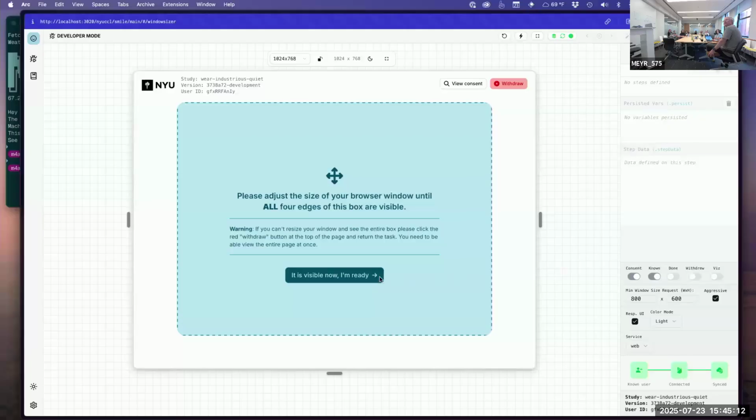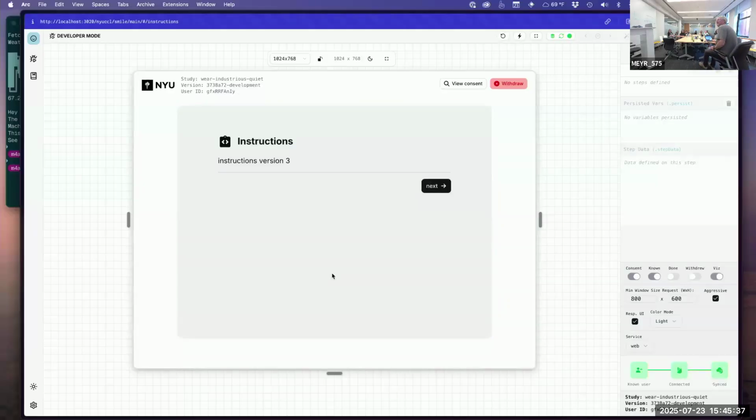After the subject says that they agree that they can see it, you'll see over here these little toggles, which are states that the application is in right now. This means the person has consented to the task and they're a known user, meaning they have a database record tied to them. But they're not done, they haven't withdrawn, and they haven't viz, meaning they haven't verified the visibility of the screen. So if I click verify visibility, now I'm visible. That means I indicated that I can see everything.